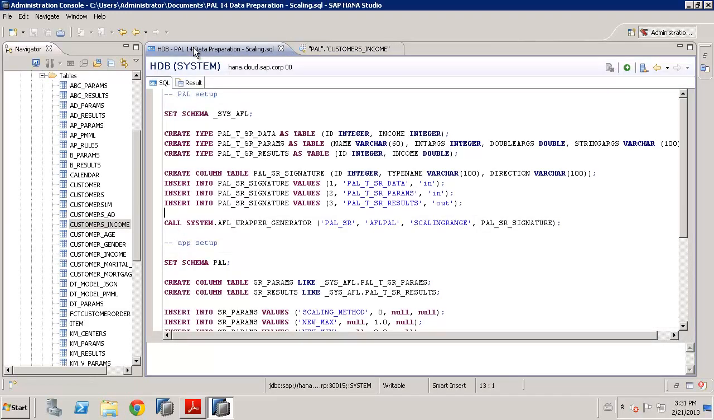In order to perform scaling, we need to run the scaling range capability. For that, as always, we will create a procedure using sysafl, then point our data at that and run it, and we'll see different parameters to show the different ways that we can do the scaling. The first thing we're going to do is define our input data, which in this case has a customer ID that is an integer, and the income is an integer.